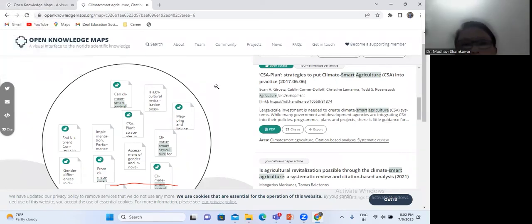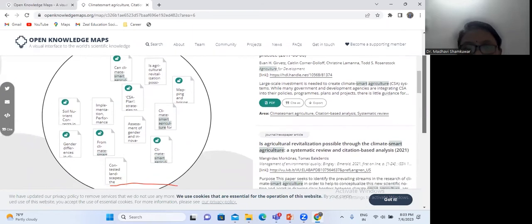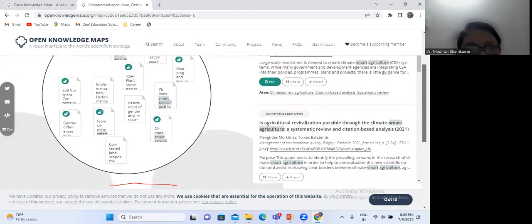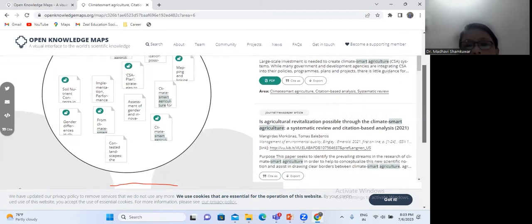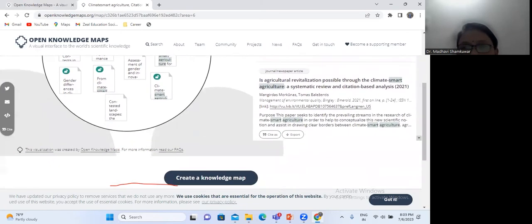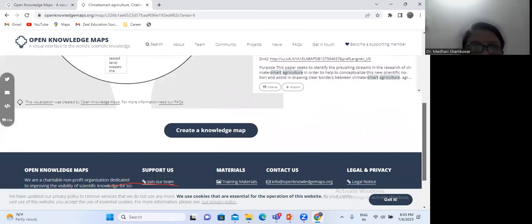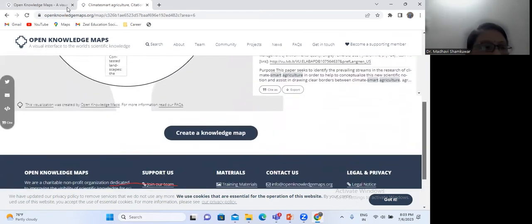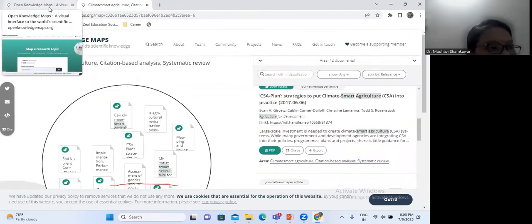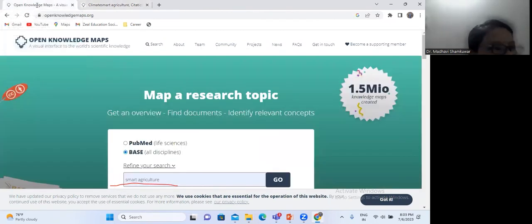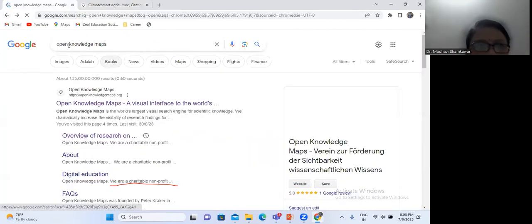Okay, so this is Open Knowledge Maps, and we can explore it as per the diagram which we have, and we can have the documents in the PDF format. We can cite it, we can export it, and we can find the key areas of this particular literature review. Then the next tool is Litmaps. So let us go to Litmaps.